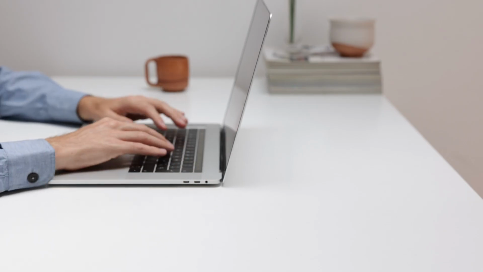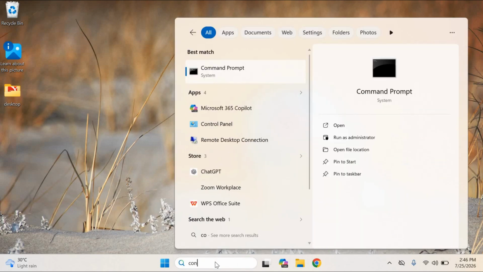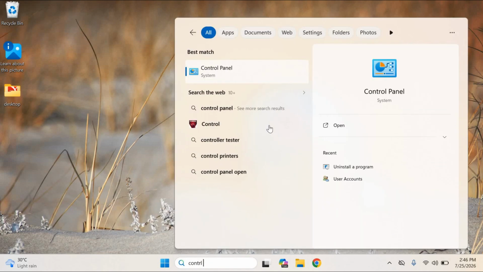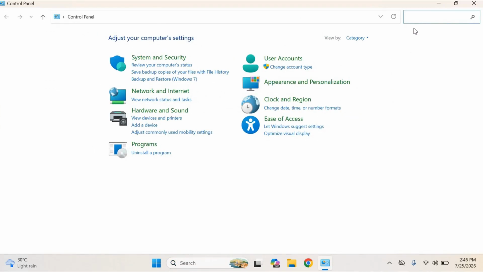So let's get started. First, click on the search icon or press the Windows key on your keyboard. Type Control Panel, then click on the Control Panel app to open it. By default, the Control Panel may be displayed in Category View. To make it easier to find the settings we need, click the View by drop-down menu in the upper right corner and select large icons.